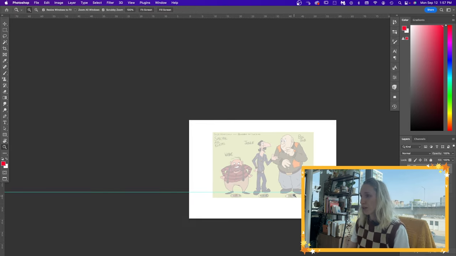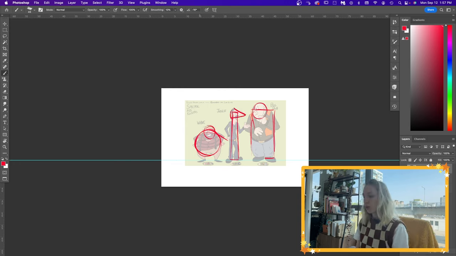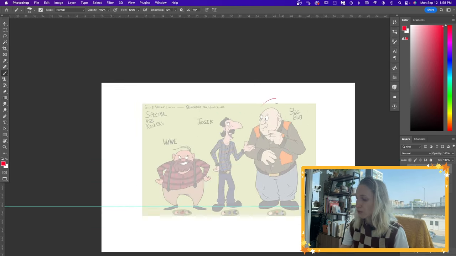So when we zoom out and we look at these characters, we see we have a big square character, we have a little circle character, and then we have a tall rectangle character. So that's what we're basically working with. Now, what we can do is we can exaggerate this character to be really big. So what I'm gonna do is I'm gonna exaggerate how big he is. He looks nervous. I'm going to make him hunched over just a little bit more.